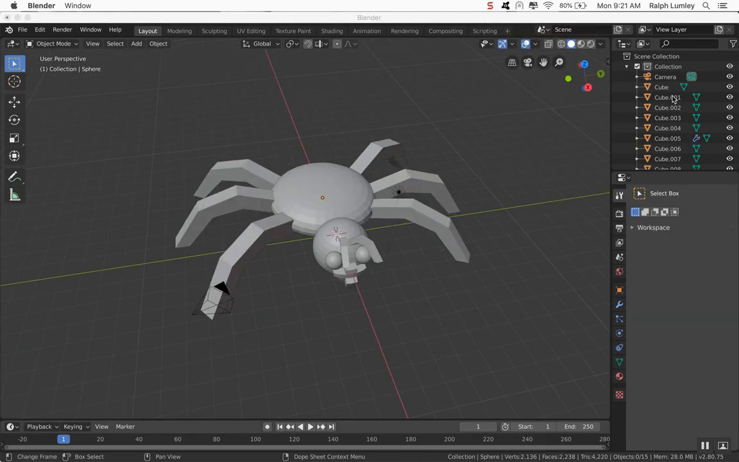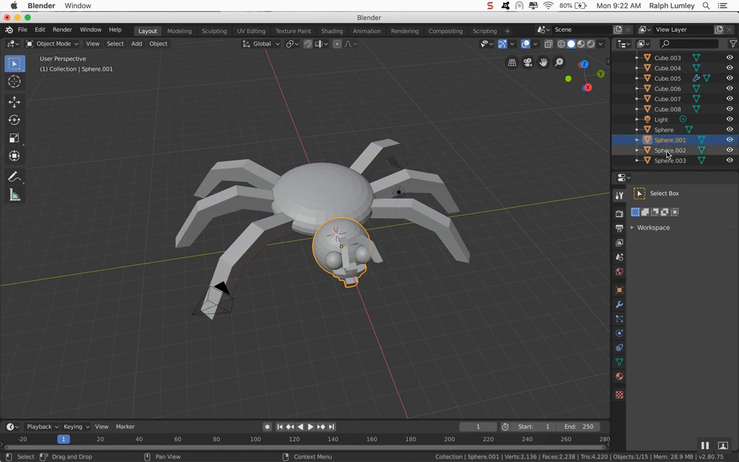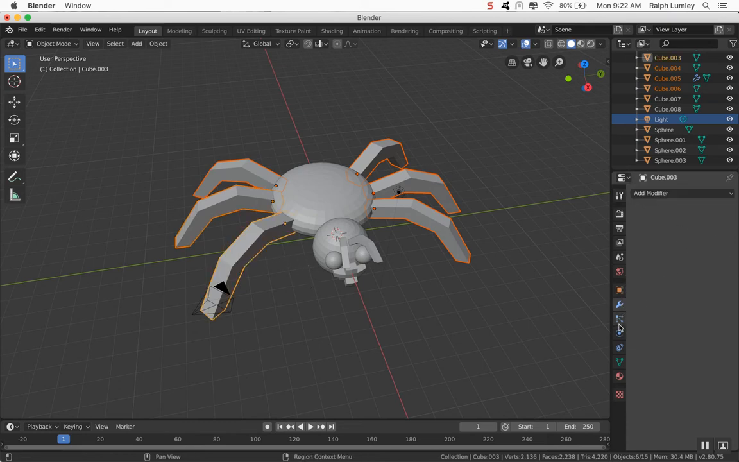Okay, so down here, you see your pieces and parts. As I click on each of these cubes, each of the legs is lighting up. And then here are my spheres for different parts, even my light, which is right there. So one of the things I want to do next is just smooth out these legs. So I'm going to Shift select all the legs and go down here to the toolbar, this little wrench. I'm going to add a modifier.